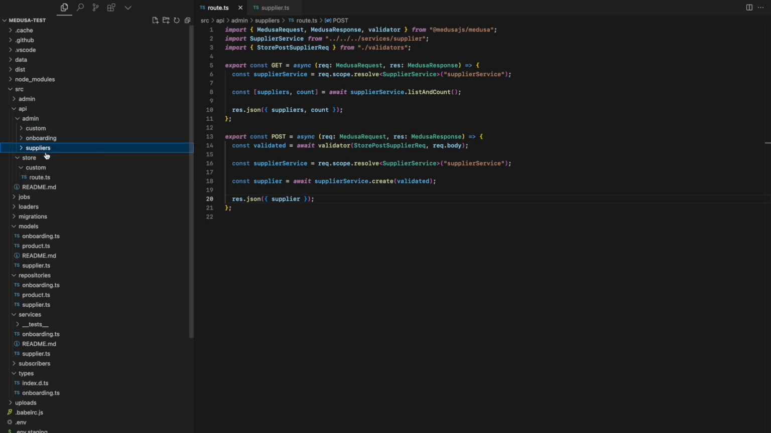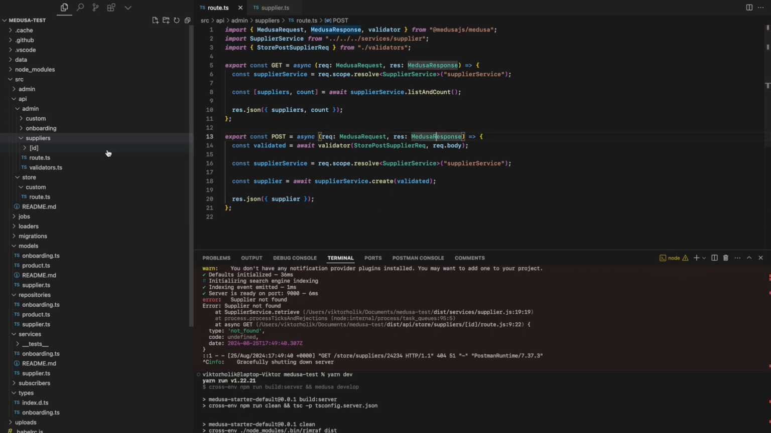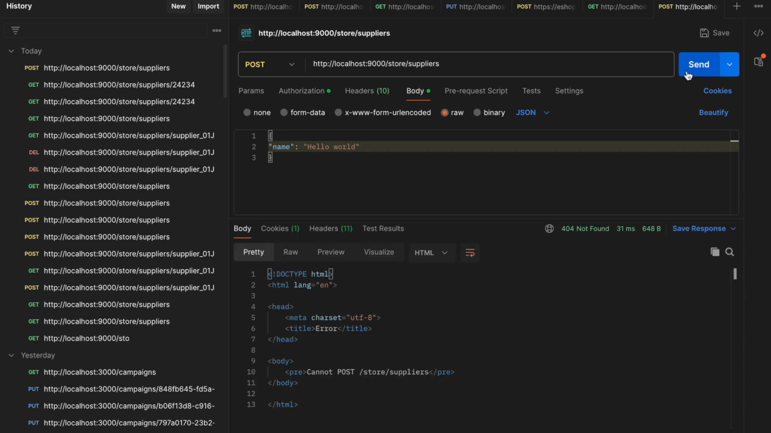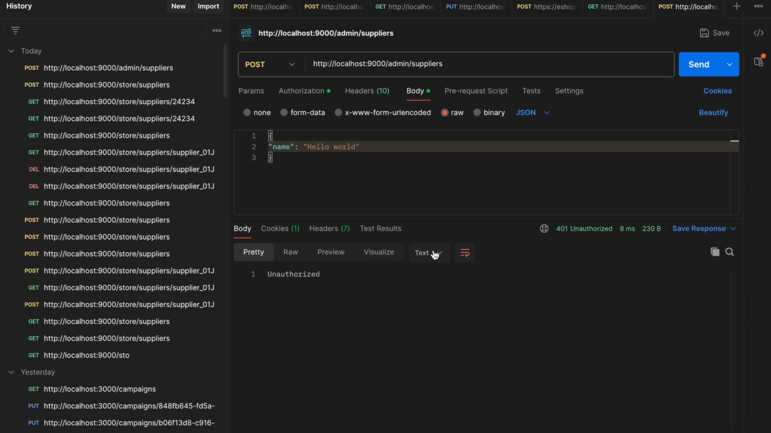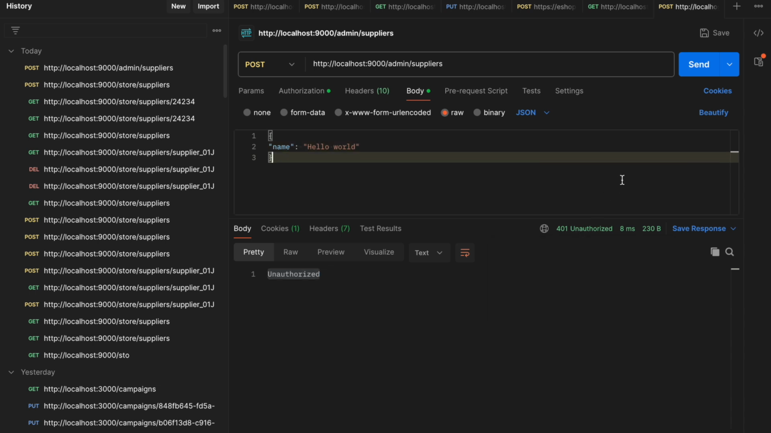Cool, let's now check how it works in Postman. If we hit the store suppliers endpoint, we would get a 404 status. So let's check the admin suppliers. And as we can see now, we get a 401 status. That means that we are not authorized to do that request.